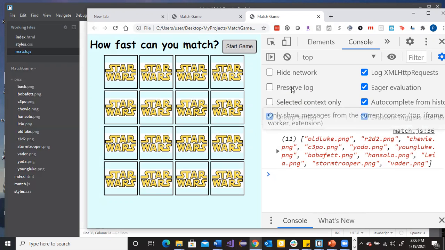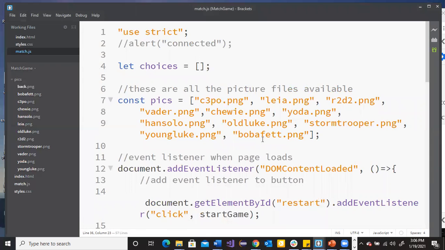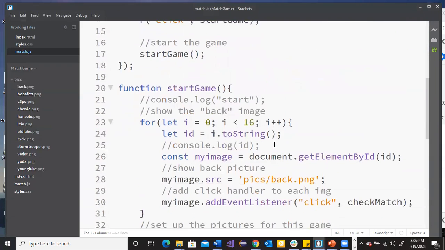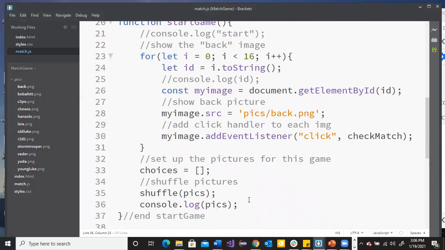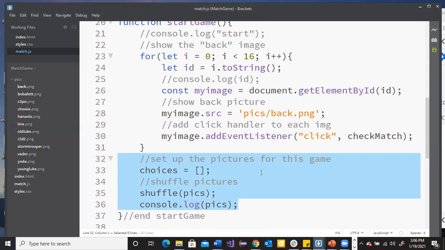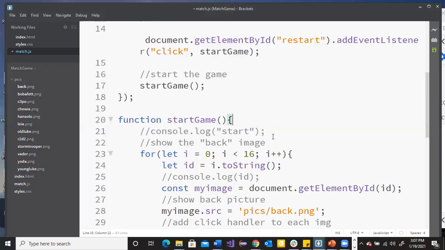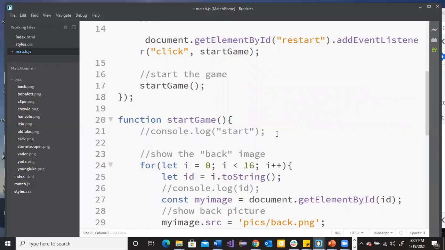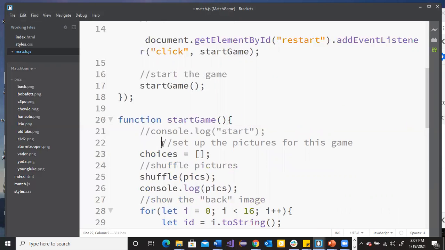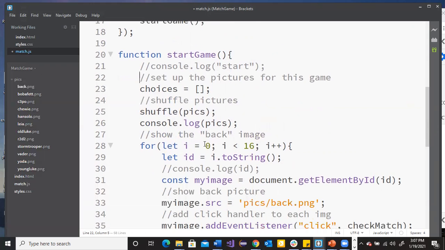So we can see that the elements of that array have been rearranged. Now, I'm actually going to put this stuff at the beginning, because we're going to be able to see if this works. So instead of putting this at the end of start game, I'm just moving this code to the beginning. Our code that is actually showing the image is under here.